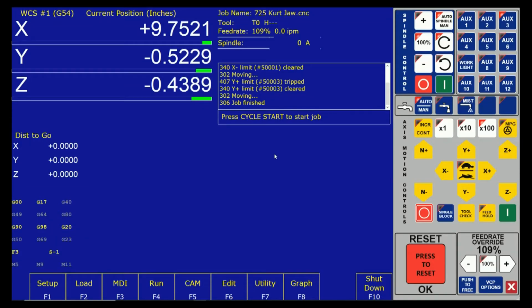Okay, so I want to show you where your work coordinate system table is located. When we touch off our part and we are hitting F10 and we are recording the location of our X, Y, and Z work coordinate system, all of that information is gathered and put into a table. So I'm going to show you how to get to that table.